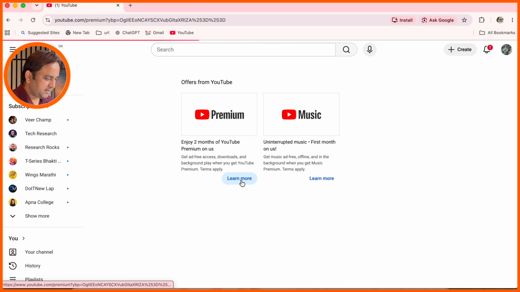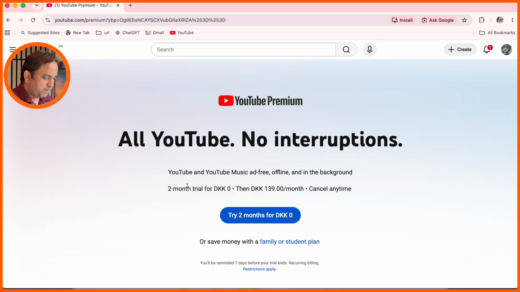I simply click here, Learn more, and boom, look at this: all YouTube, no interruption, YouTube and YouTube Music, ad free, offline and background, 2 months trial for $0, 0 DKK, 0 INR. Using this process, I am receiving a 2-month Premium subscription absolutely free. You can check like this and see how many days of this subscription you get free of cost.